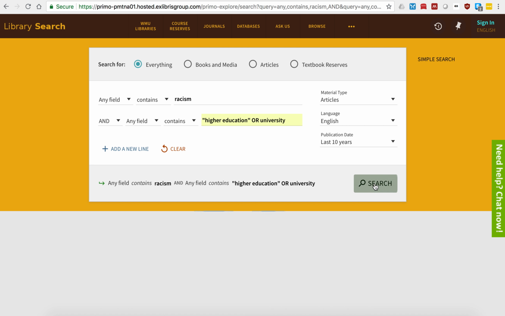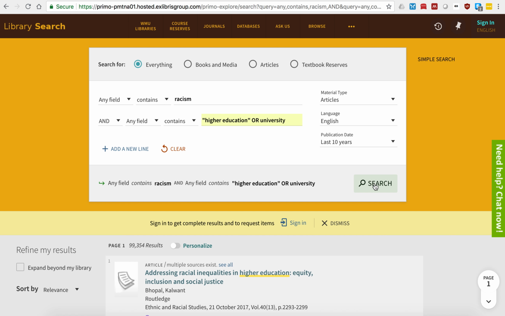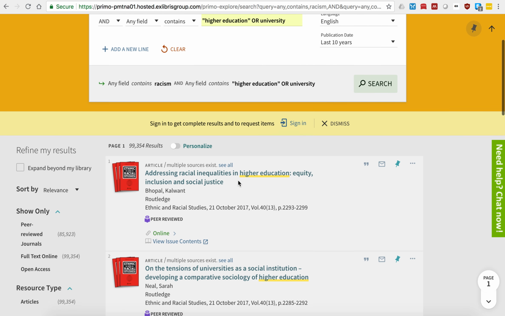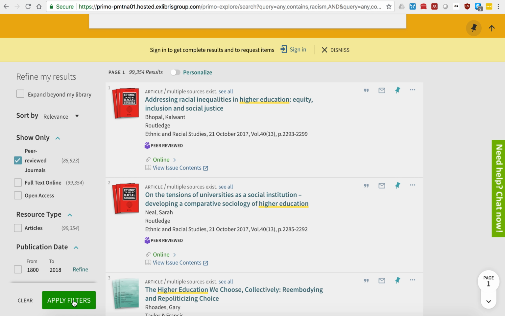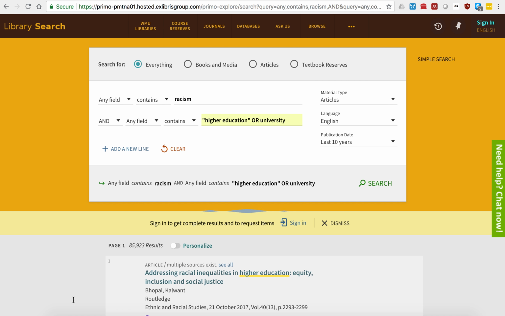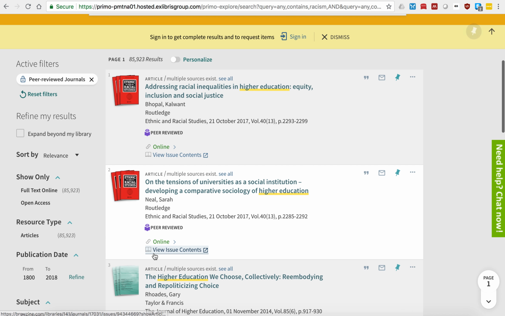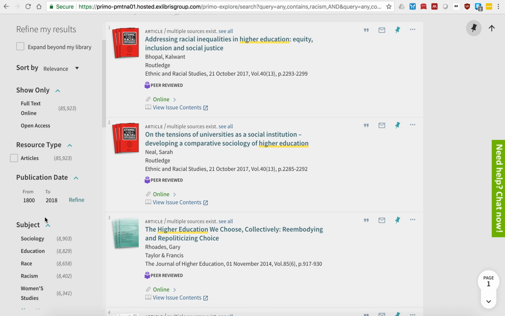For academic research, especially at the higher levels, you will often need to use original research articles which go through the peer review process. You can learn more about peer review in the video that is linked on this page. To limit your search to articles that have been published in peer-reviewed journals, scroll down to the search results and look at the limitation options on the left. You can check the box for peer-reviewed journals, and then click the button to apply filters. You can also explore the other filters available in this left-hand bar.